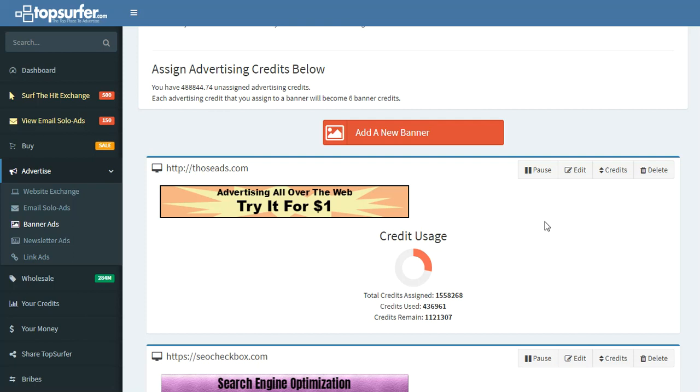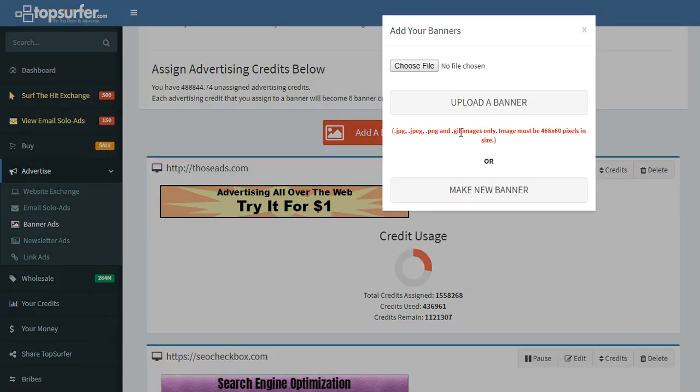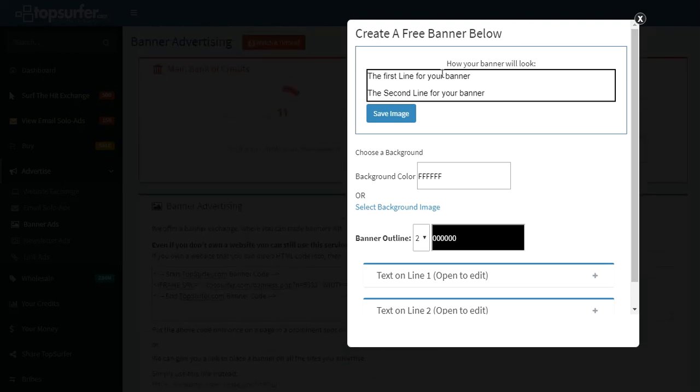Now if you don't have a banner that's that size, then you can go in and you can click add a new banner right here, and you can make one, and you can actually use this banner elsewhere if you want. So how you do it is you go down here to make new banner. And what it does is it shows us the example right here. Here's the example banner. You can see it's got a white background with a black border.